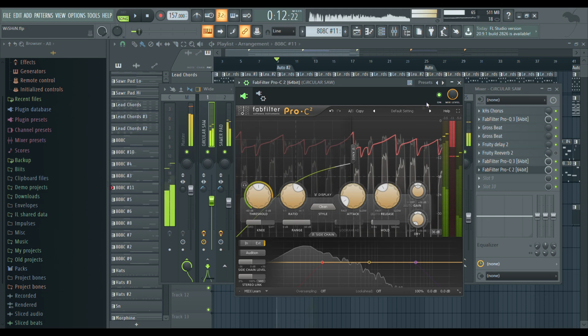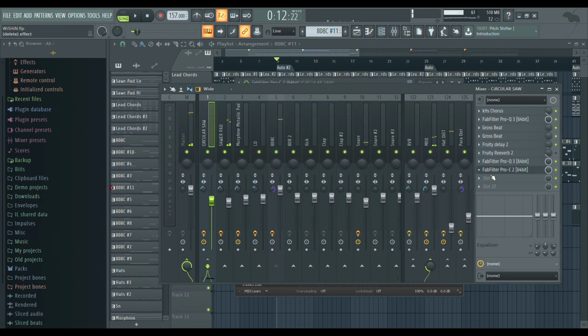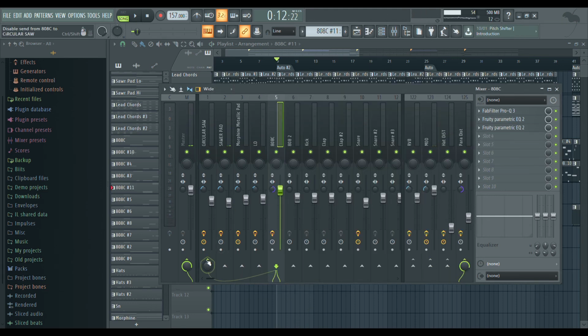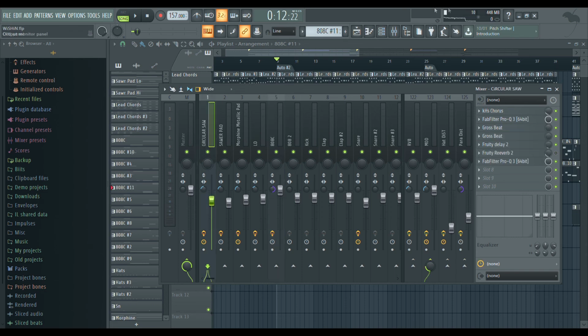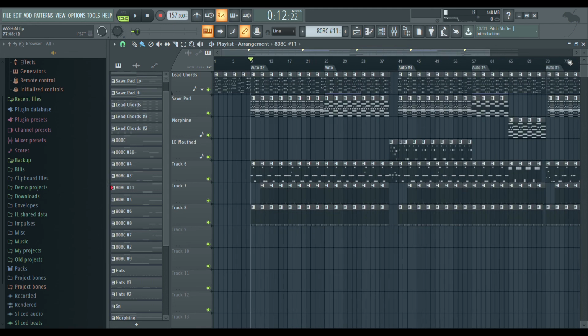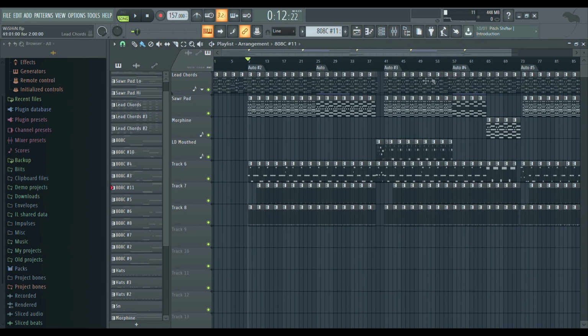Maybe something might be fighting for space, like a kick and an 808 or the 808 in the main melody. Use sidechaining to sidechain from a signal to the one you want to affect so that the affected one ducks out of the way when the source plays.